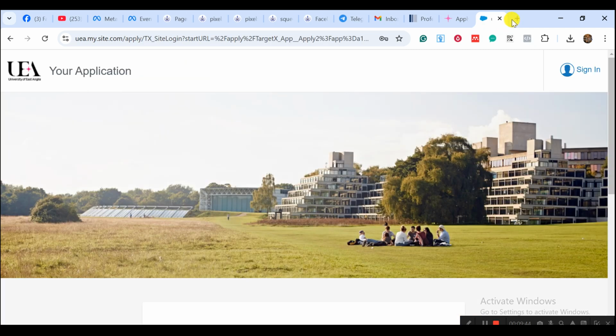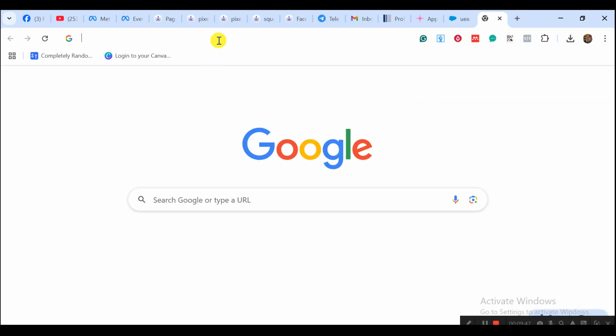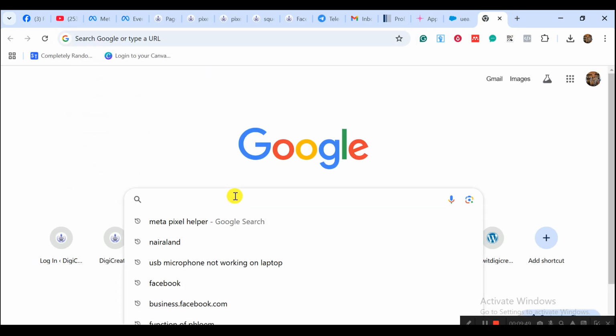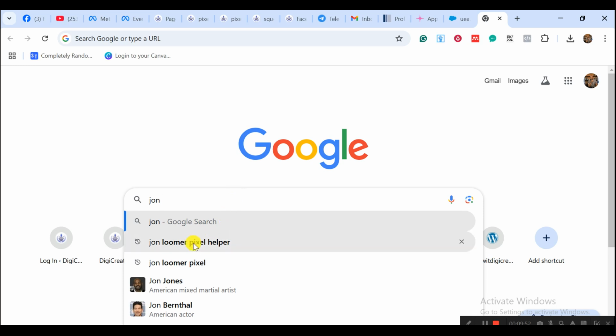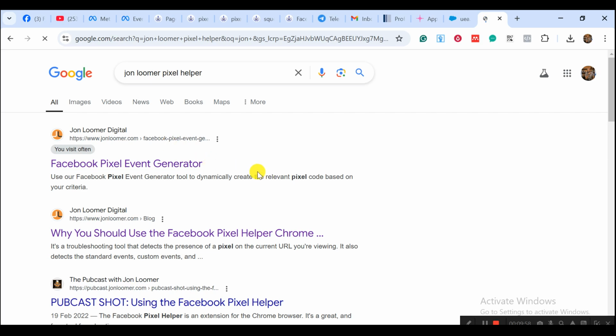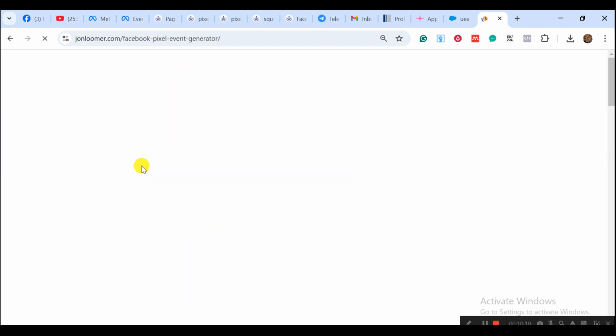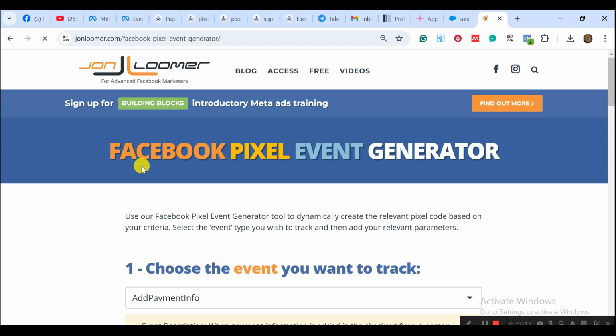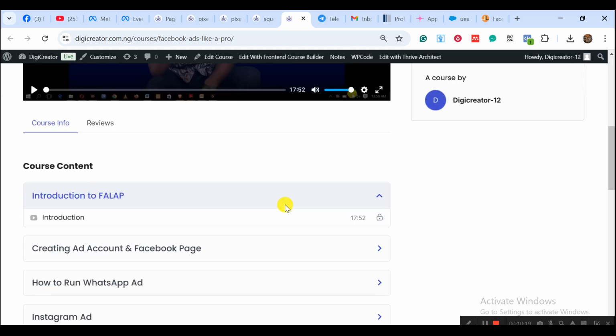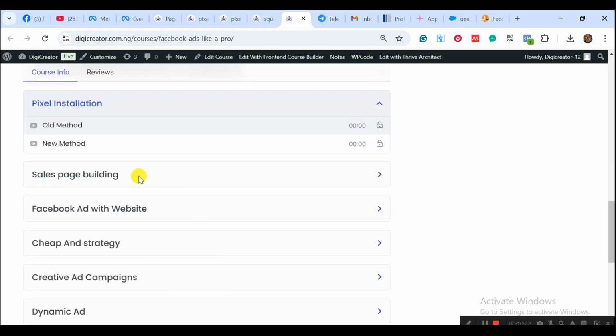So what do I do? I come over to a new Google page and type John Luma Pixel Helper. Search for John Luma Facebook Pixel event generator. This is very, very simple. It provides a code that you put on your website, and then it will be able to track events. Remember, I told you that I had an old method which glitches on this pixel event generation and tracking of events. It glitches, but this one doesn't glitch.